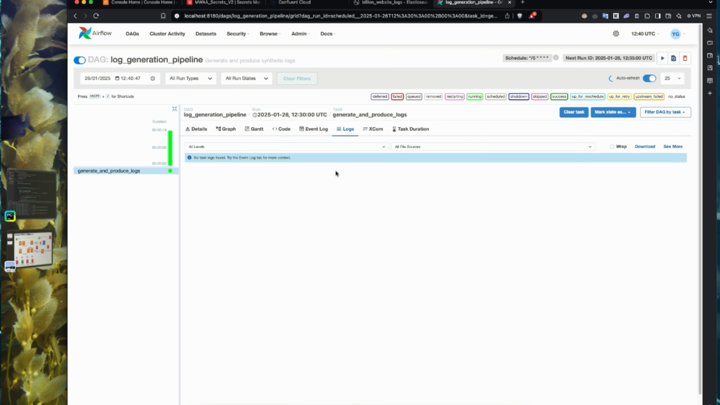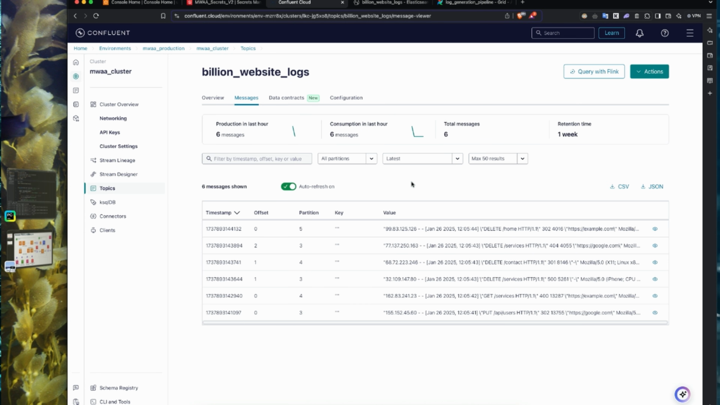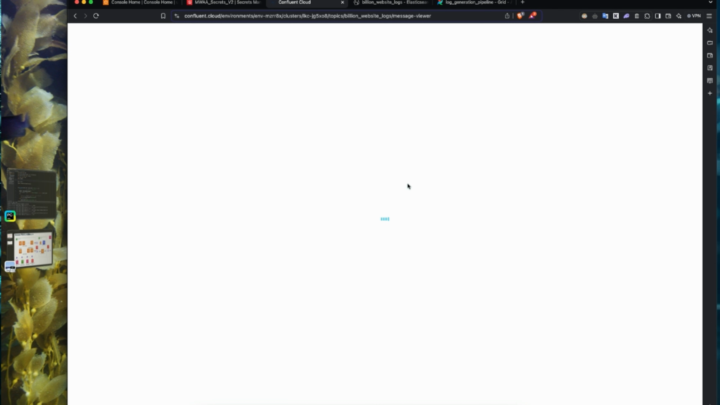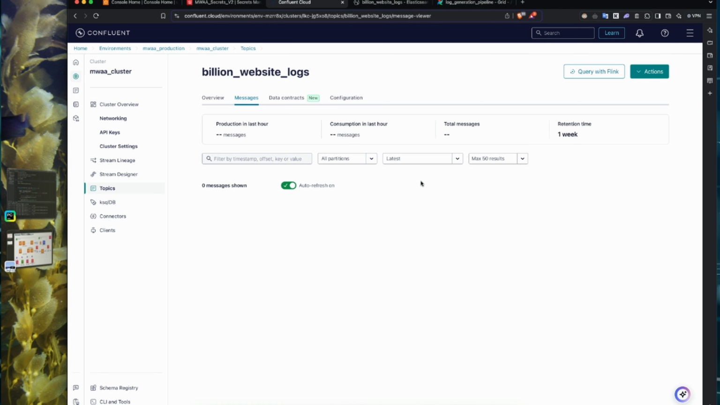Let's see, do we have any logs created? Not yet. So let's check our Confluent Cloud. Do we have any new records? So nothing is produced yet.